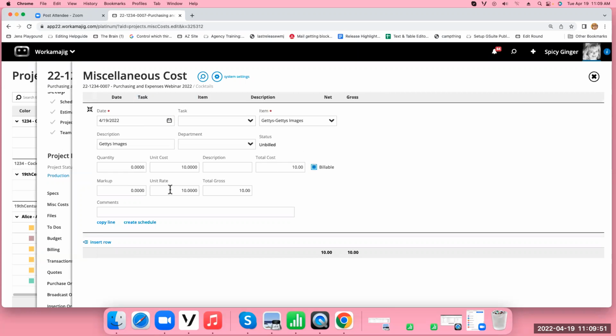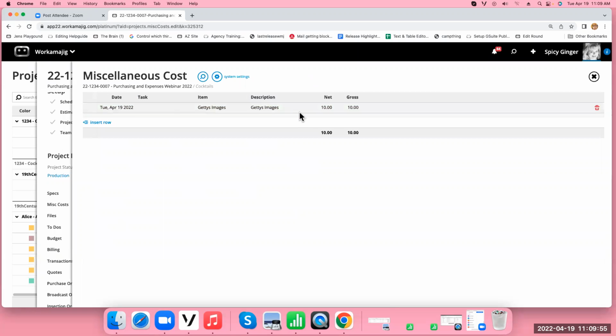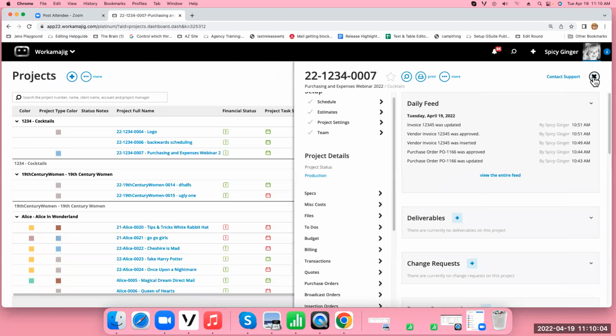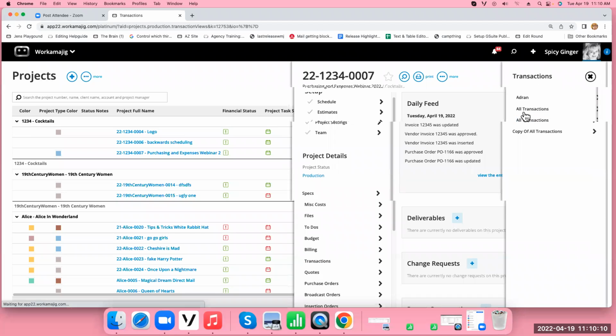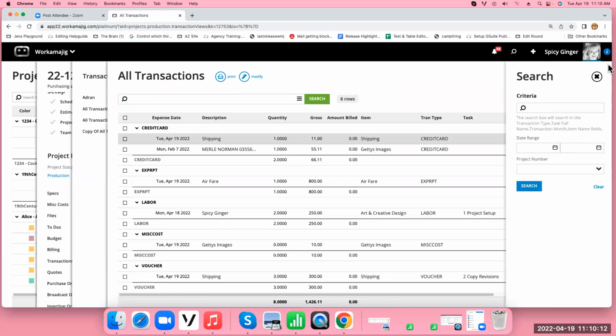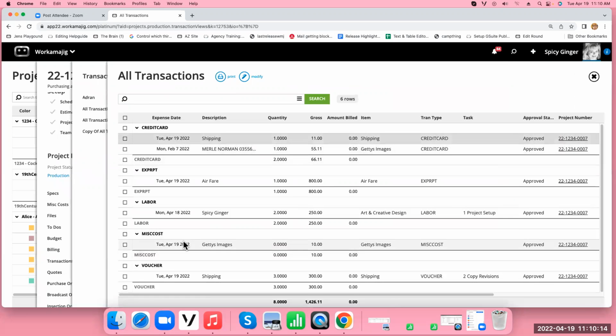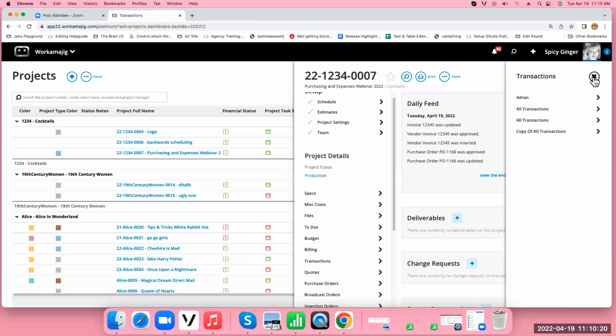I can even mark it up if I wanted to, and I can have as many of these as I need to. Some can be billable, some cannot be billable. It doesn't really matter. But as soon as I put this on here, no approval process. You will see it as a transaction under all transactions. Hopefully you have one that says that. And I should be able to see Getty's images tracked here. It will then be tracked for the budget. So you know that $10 was in the budget.